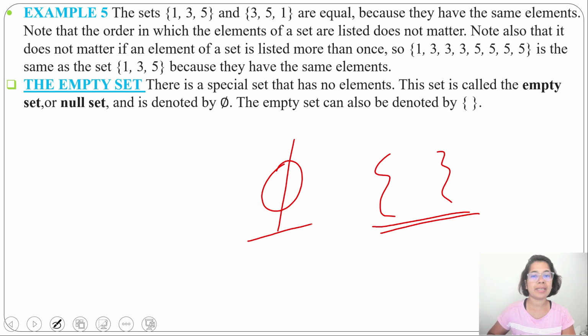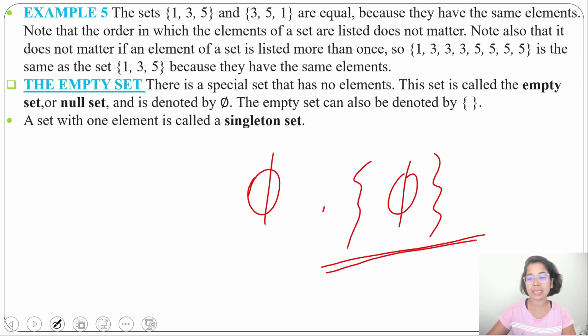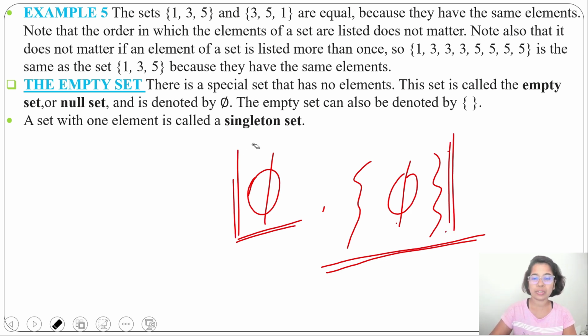If a set contains just one element, it's called a singleton set. Most people confuse between phi and this phi in braces. This is a singleton set. This set contains a null set, and here phi means null set or empty set. So don't confuse between these two. One is a null set whereas one is a singleton set. It contains one element and that element is phi or null set, or we can say empty set.